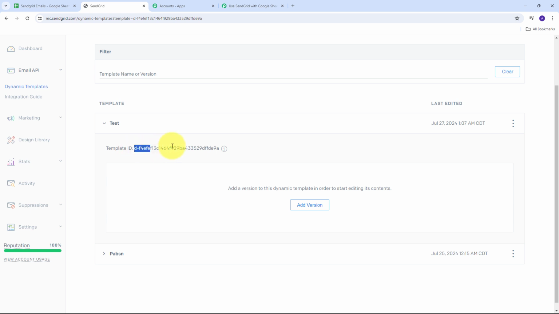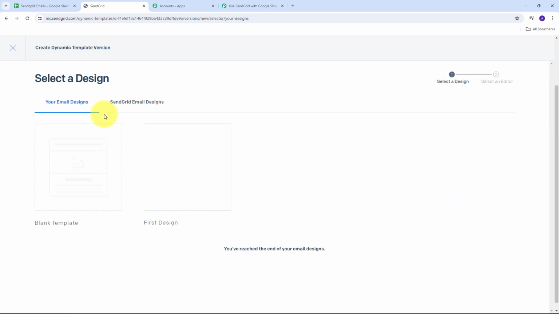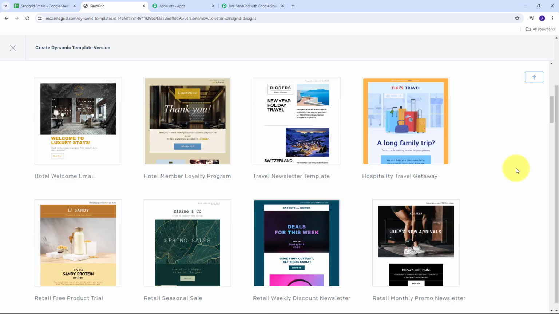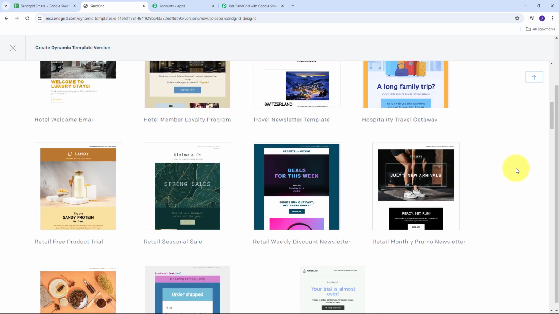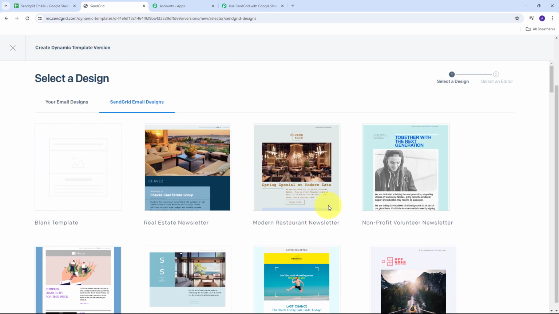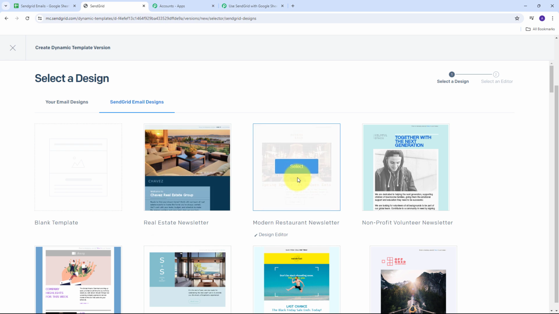Now here in your template, you will find your template ID. And you need to add your version. So I'm going to click on add version here. And now you need to create your design. So you can create a blank template, or you can use the designs that SendGrid offers. And these are all the designs that SendGrid offers for their dynamic emails. So you can select any design that you want to use, and you can create your dynamic template.